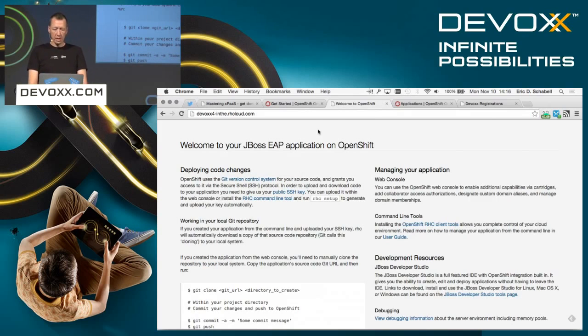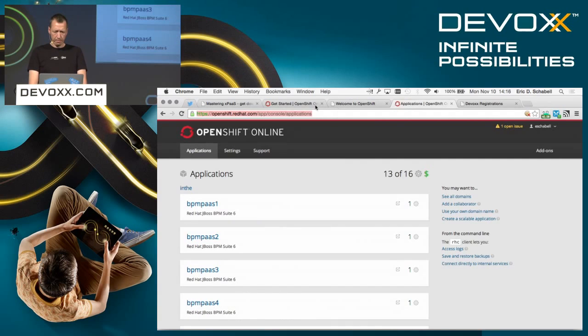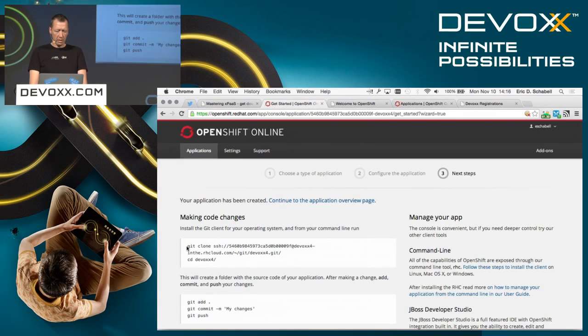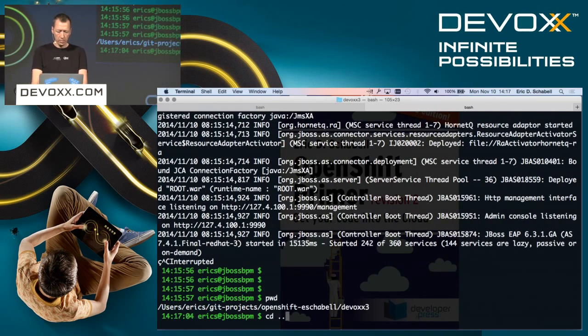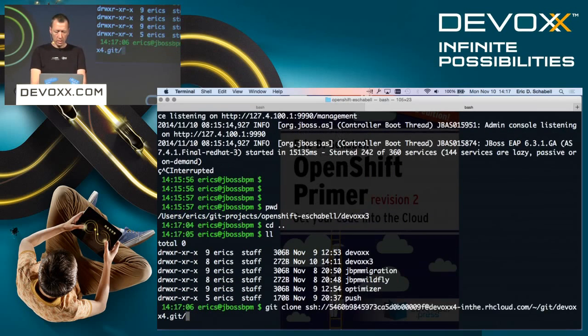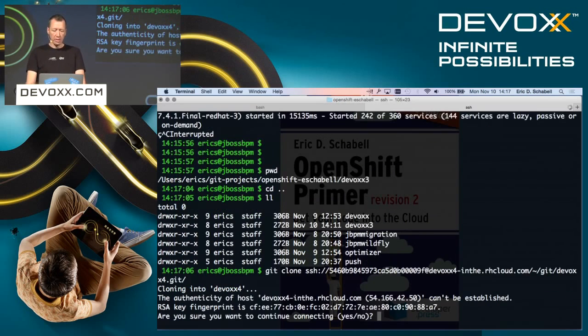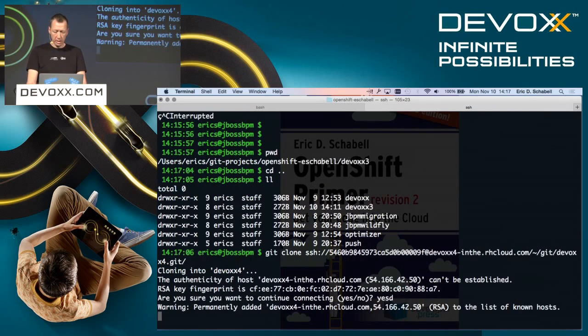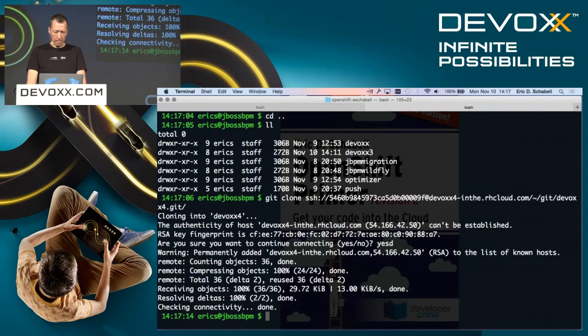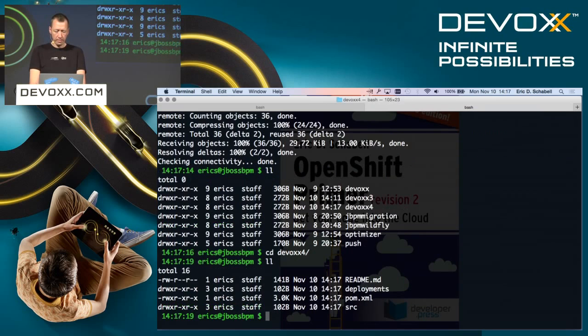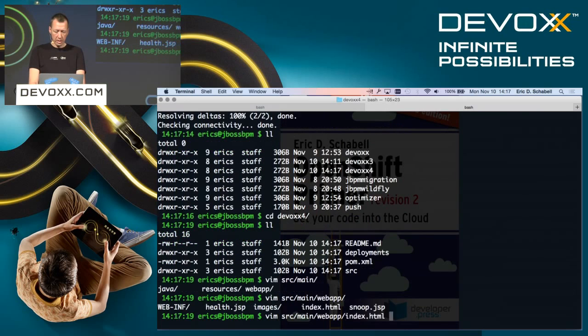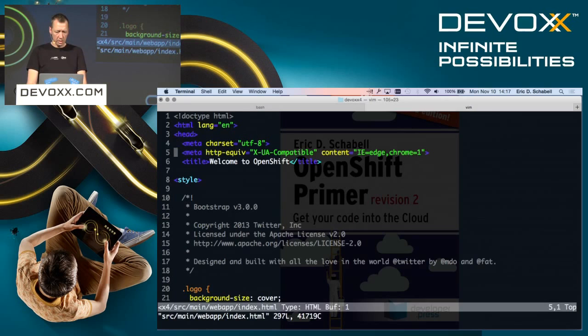And the only thing we're missing here in this case is we don't have it locally. So we can do that by copying this here. Go to our command line. And now we're pulling that down, he's got to make sure he likes my key. Now we have that, DevOps 4. If we go down into the source, into the web app, there should be an index page. And it's all this silly stuff here.